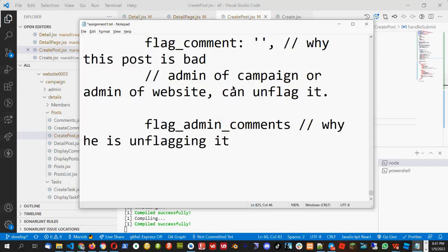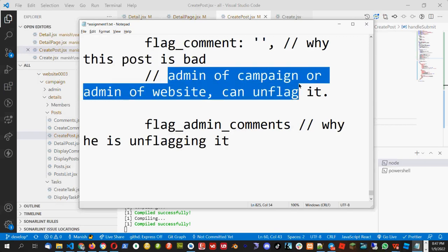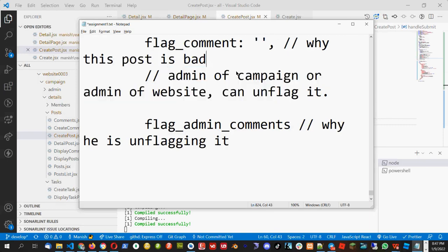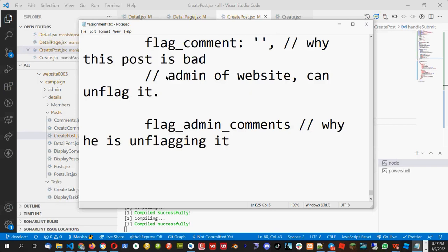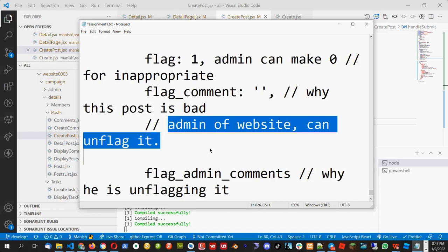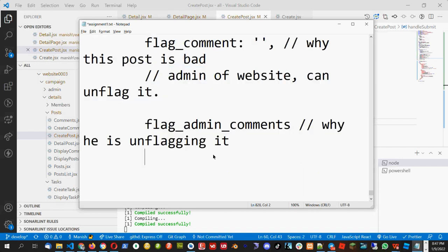Since this is the beginning, we are just brainstorming. I have not thought through what is to be done. Maybe when someone flags it, I will not allow the admin of the campaign to unflag it. Only the admin of the website can unflag it. Maybe that is me. So that part also I am thinking about, what would be the right way. I don't know the exact one, but right now I will give rights to me only. If someone flagged it, I can only unflag it. No one else can unflag it. Because many people don't have brain. They will just flag it without reason.